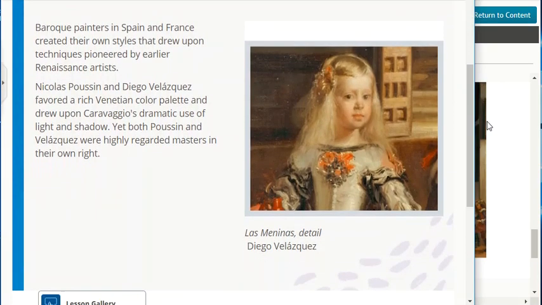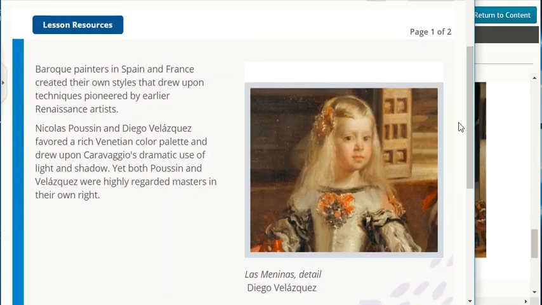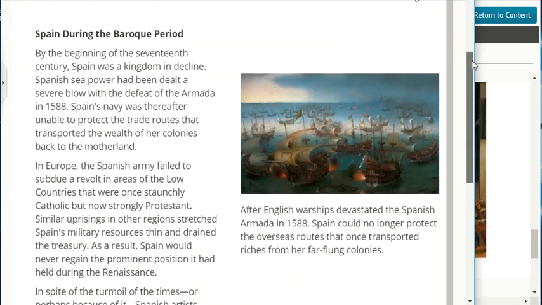Baroque painters in Spain and France created their own styles that drew upon techniques pioneered by earlier Renaissance artists. Nicolas Poussin and Diego Velázquez favored a rich Venetian color palette and drew upon Caravaggio's dramatic use of light and shadow. Yet both Poussin and Velázquez were highly regarded masters in their own right. And here we see a close-up of Las Meninas by Diego Velázquez. She seems to be looking right at the viewer, doesn't she? Hint, hint.